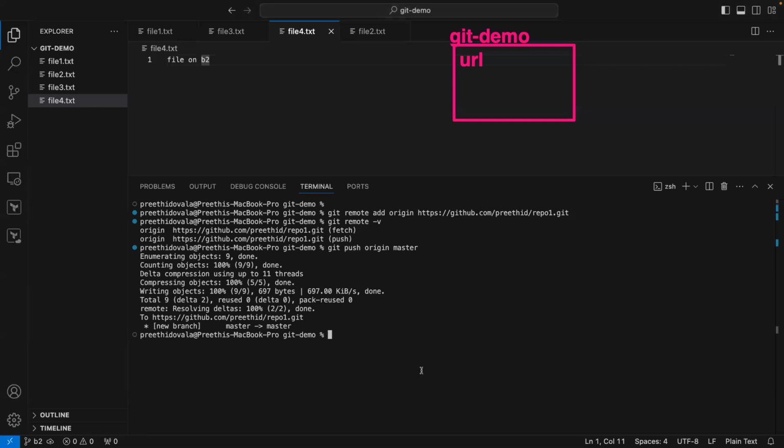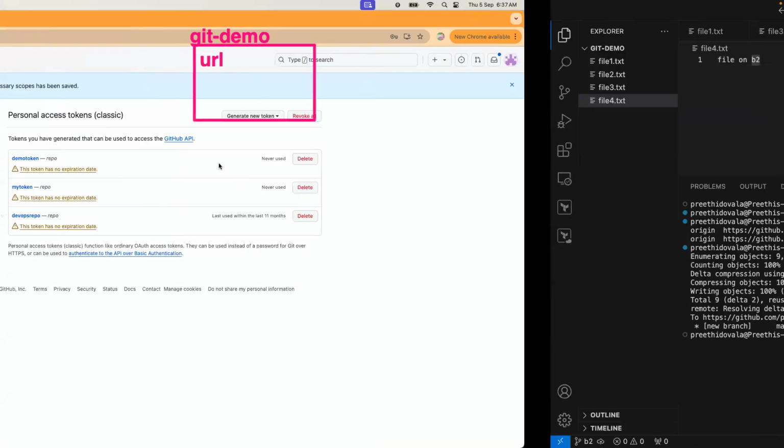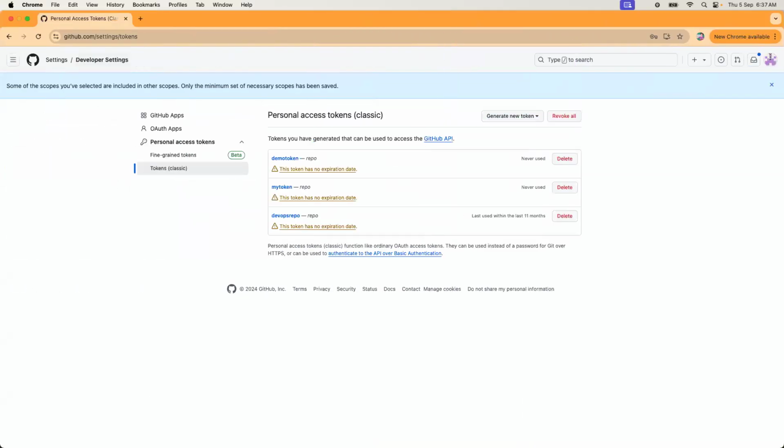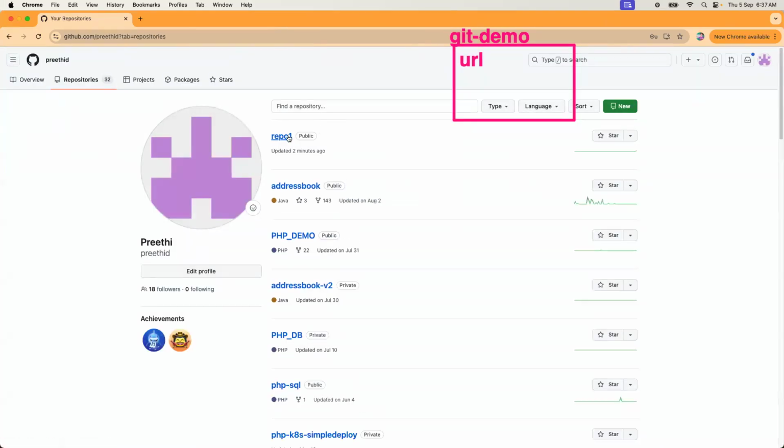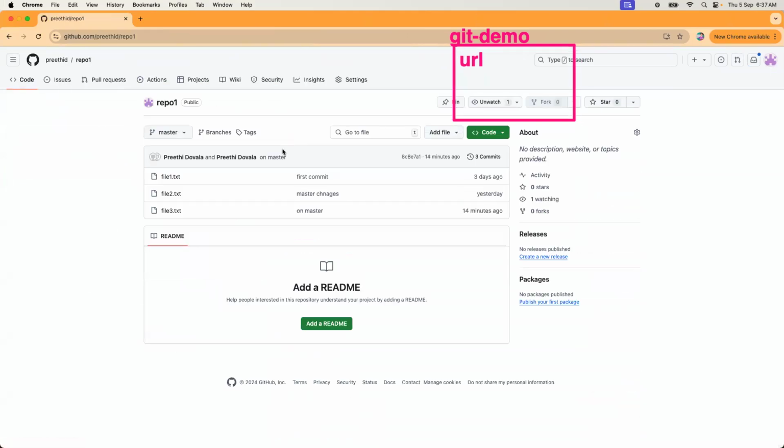Yes, please, so that you will be able to push. Now that we have pushed, let's go to our repo. Our repo name is repo1. It says updated 2 minutes ago.